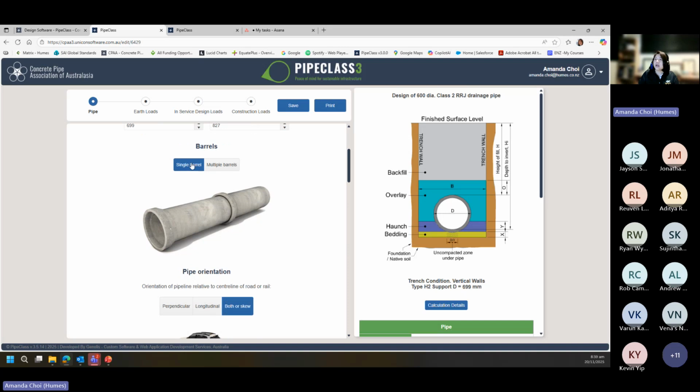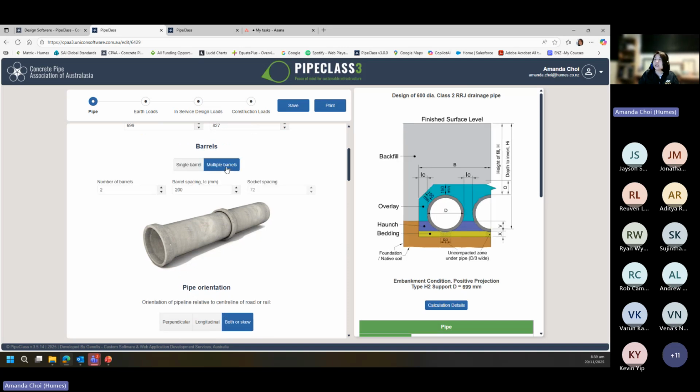And this one is how many you're going to have. Is it single barrel, single line, or is it multi? So when I click multi, it says, oh, how many are you going to have? You can change this. Let's say, oh, I'll have 3 lines next to each other, and the spacing of my design and so on.